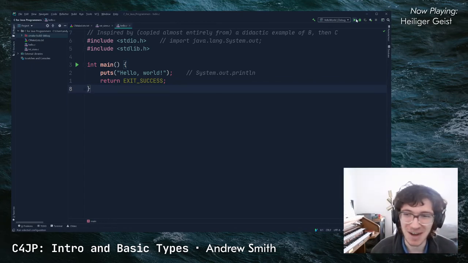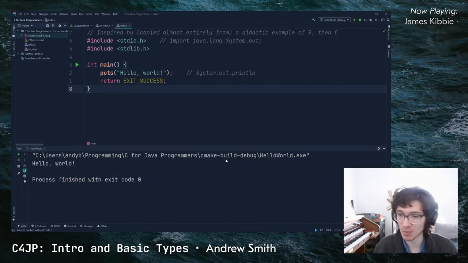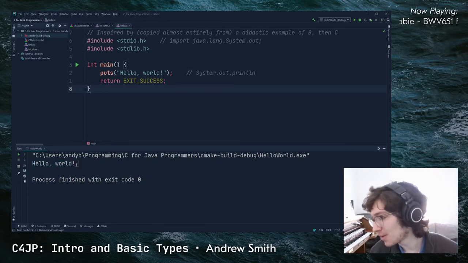On Linux, and so I'm not really too familiar with how the Windows compiler works. But I'm just going to be using CMake in CLion to run my program on Windows, and you can see that we compile it using the Windows compiler toolchain. We get the same thing. Hello world.